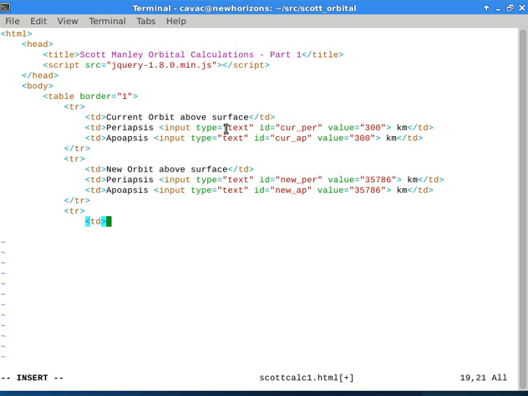Then we need a button to trigger the calculation. Let's say colspan is 3, align is center, just put the button in the center, input type is button. It needs a label. This is value in HTML, so let's call it make it go. And we need to call on a JavaScript, let's say return calcBurns.